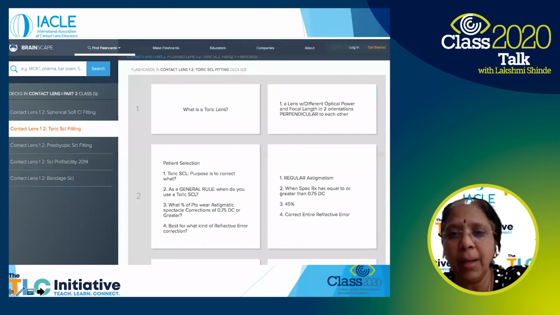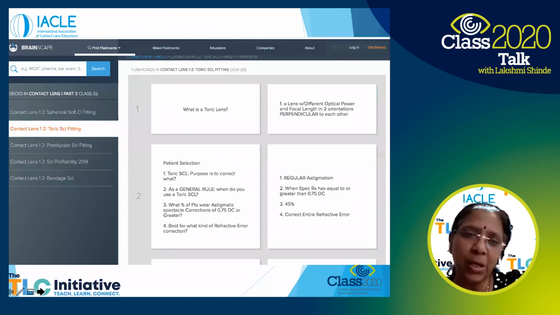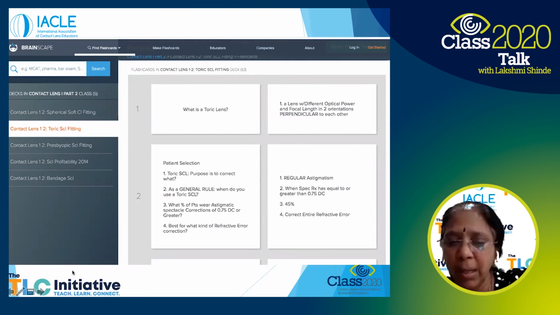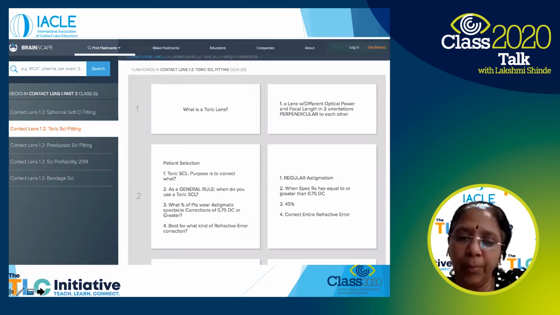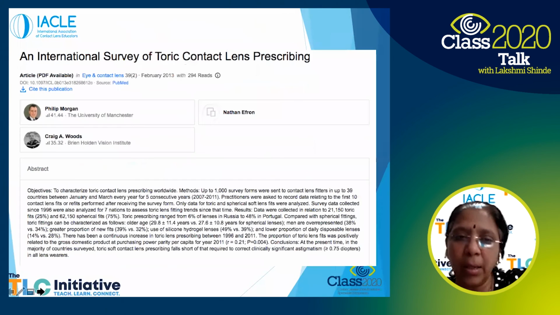And I was just doing some search, and I came across some of the websites. Even today, they kind of say if it is 0.75 and less than that, then you can give just spherical correction, which is really not true. So there is evidence in literature to show that the vision does definitely improve in terms of toric contact lenses.